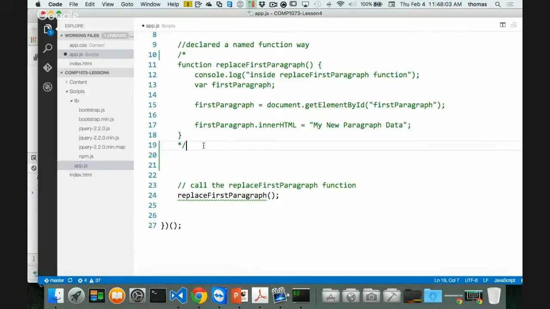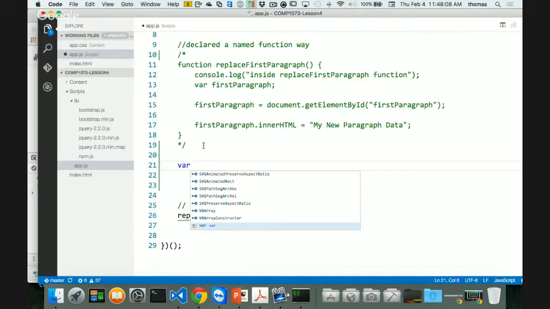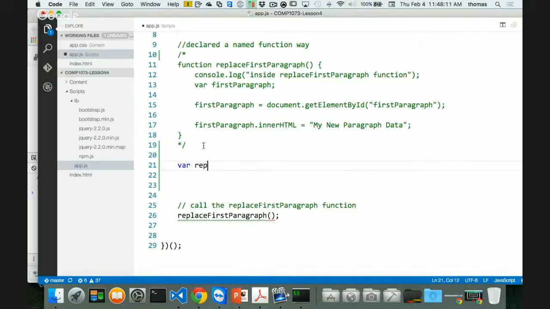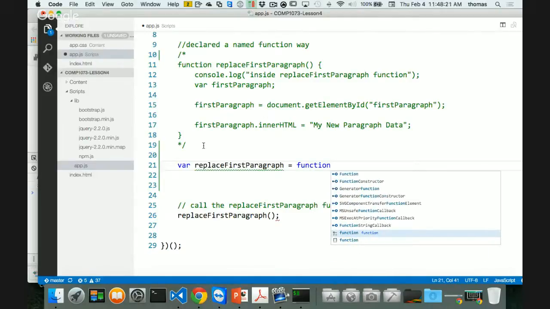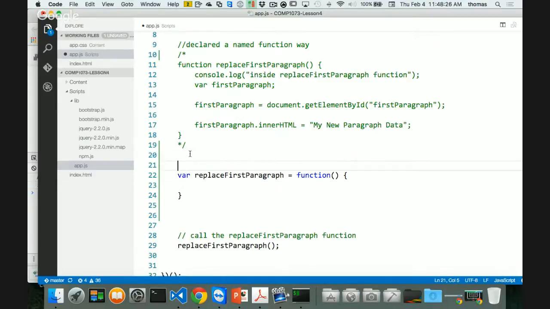So this is the second way, what you're going to see, and it's uglier. It's like this. We're going to use the var keyword. The name of the function, replace first paragraph, right? The equal sign as an operator, function, and the curly braces. This is, we're going to declare an anonymous function with a named alias, right?